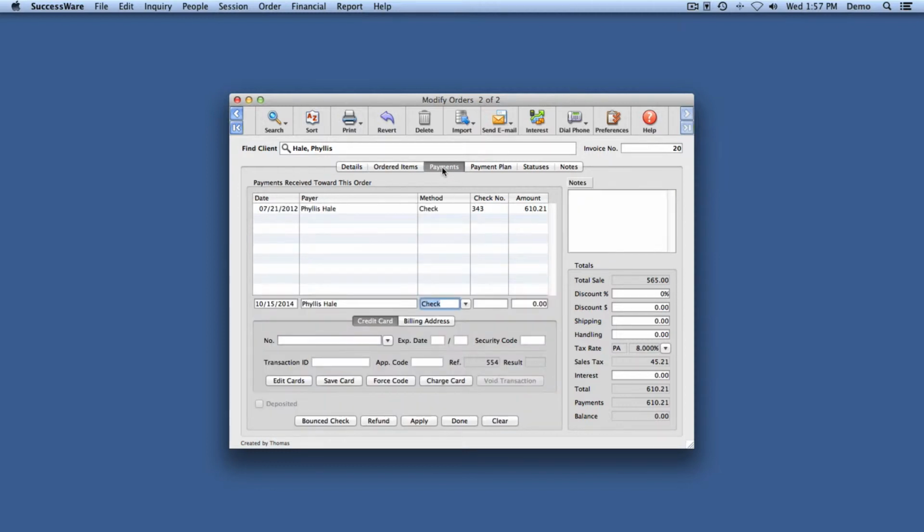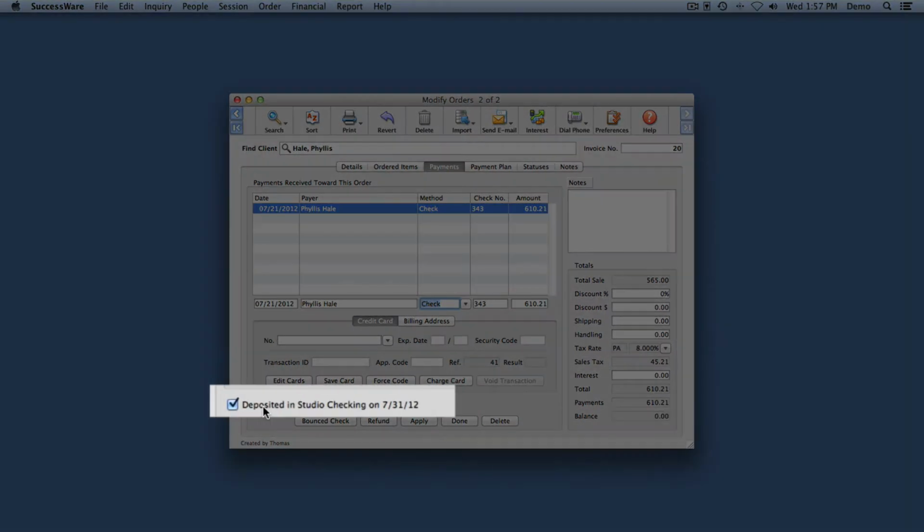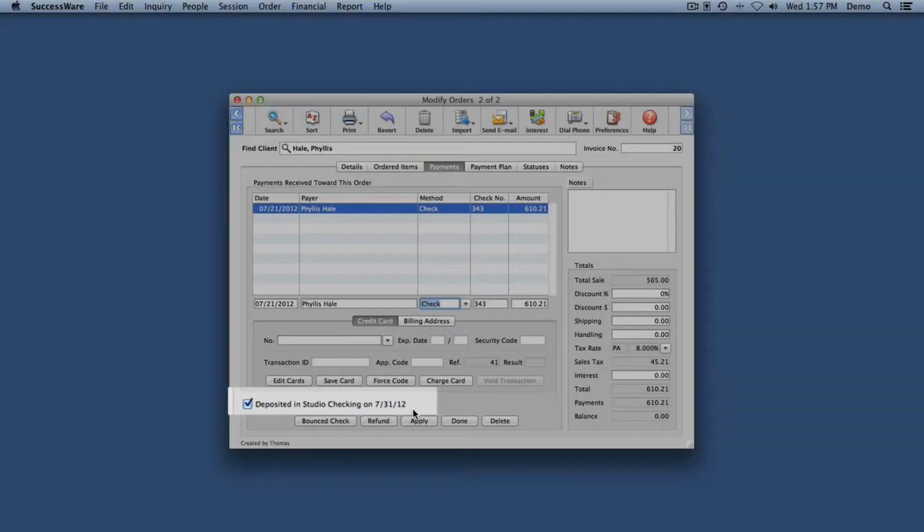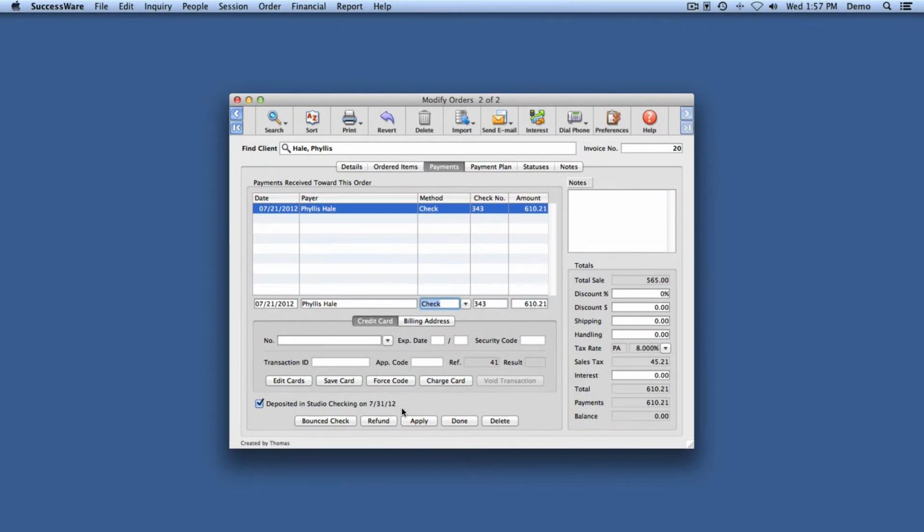Of course, we keep track of all the money. The money that was taken from Mrs. Hale, we can also immediately see that it was deposited into our checking account and on what date it was deposited. That way we can keep track of all checks and cash and credit cards and things. We know when they came in so we can follow up on them.